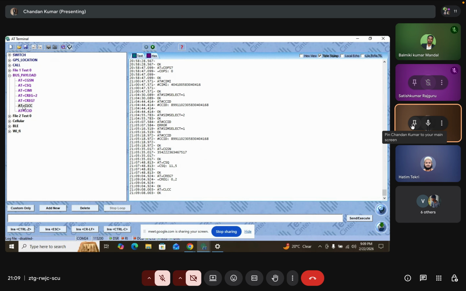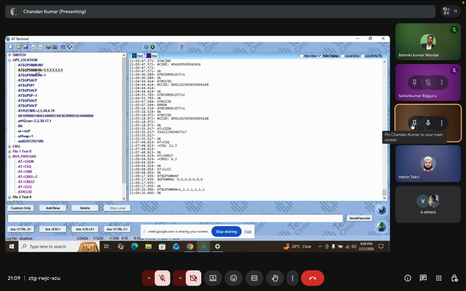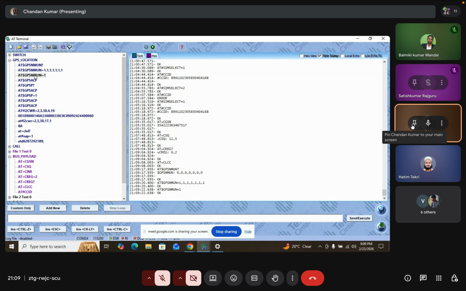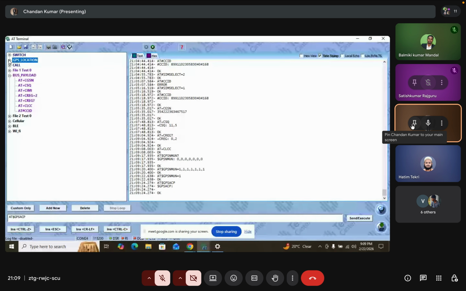Okay. Now if you want to see some GPS location commands also, I'll show you here. So these are the commands which we will learn tomorrow. So basically focus on these commands which we have learned today.